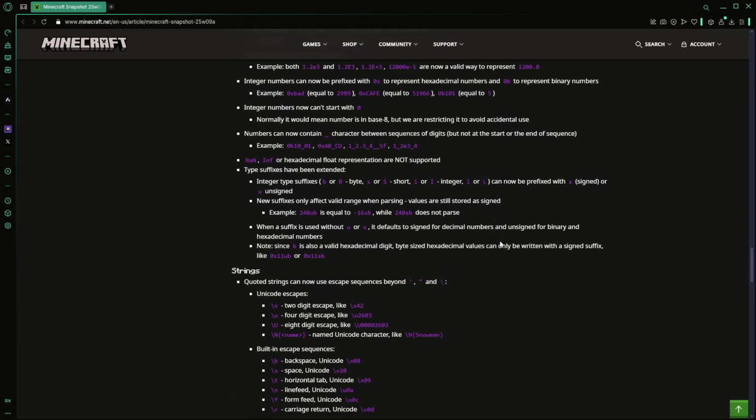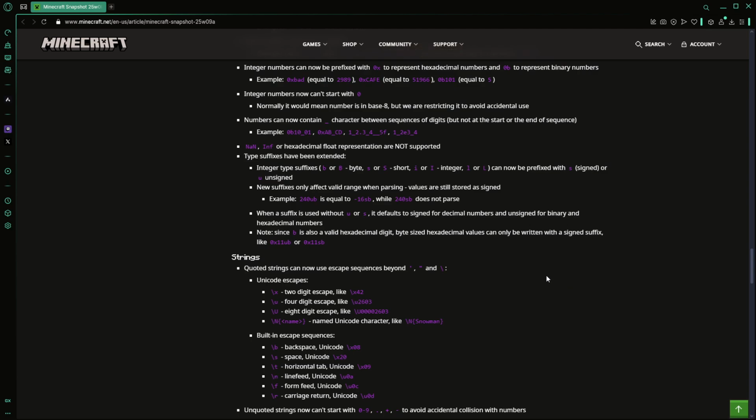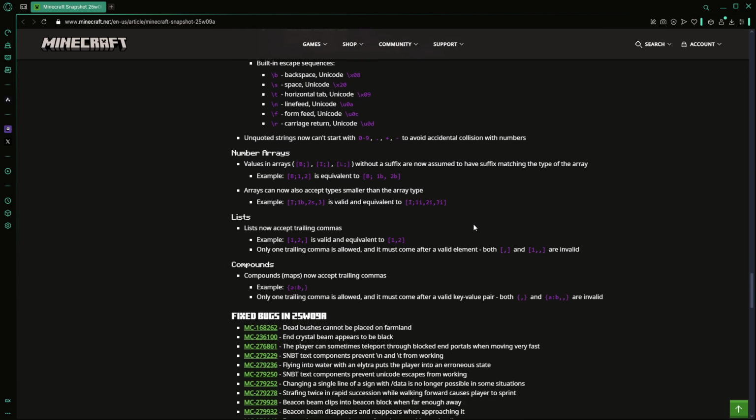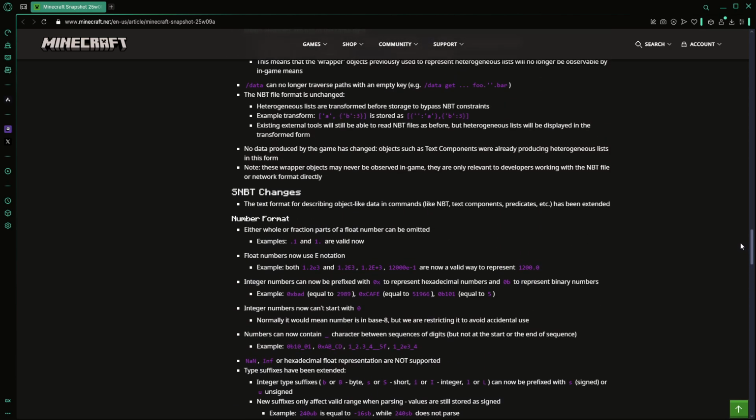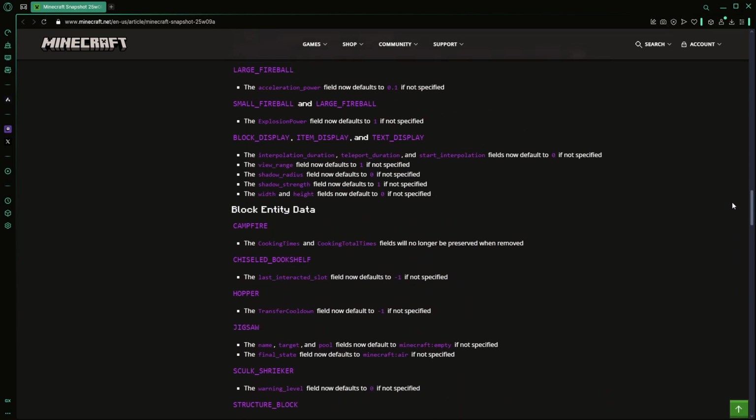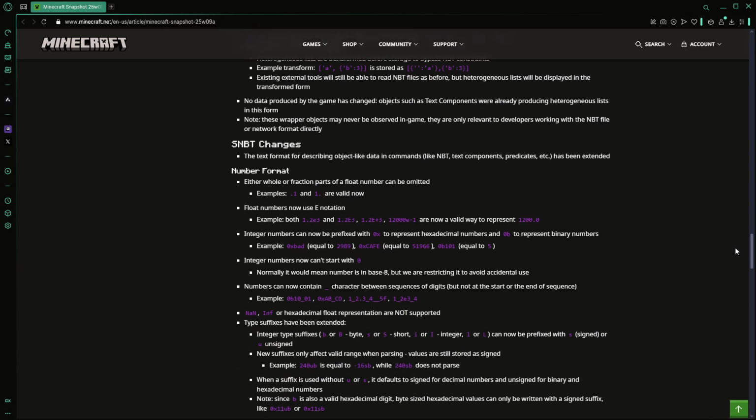And then scrolling down, you can see there are some more things for the NBT data changes. And if we keep scrolling down, you can see there is a lot. So it seems like this is the main focus of this snapshot because the other changes are quite small. Obviously, the fallen trees is one of the best things in this update.